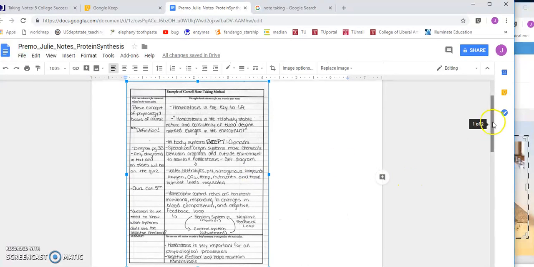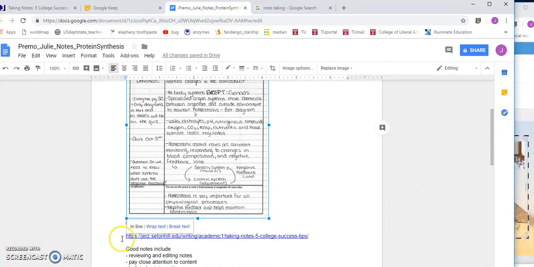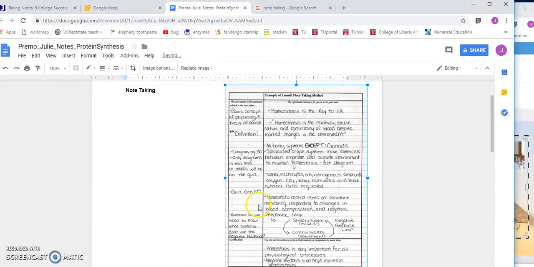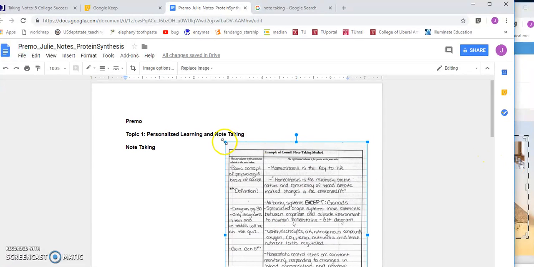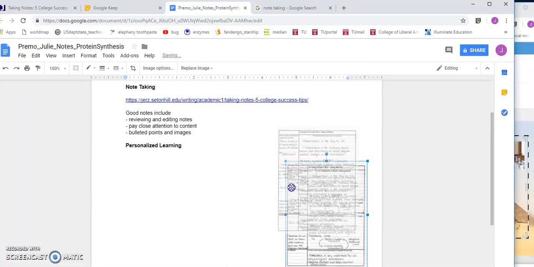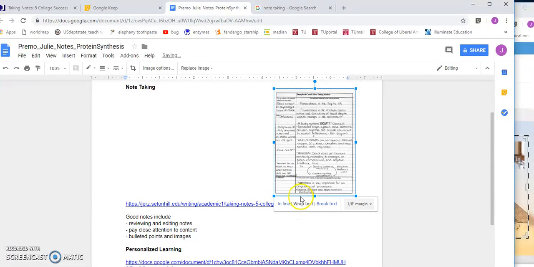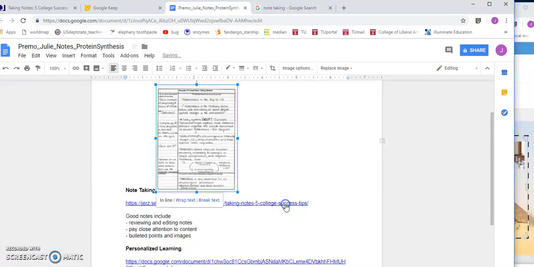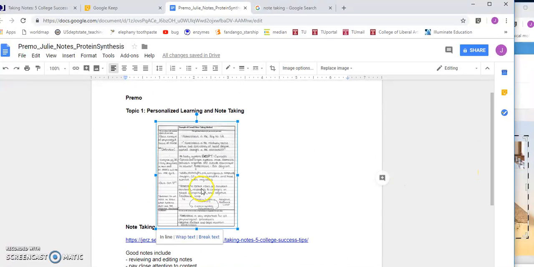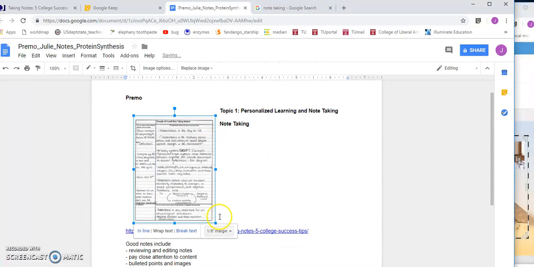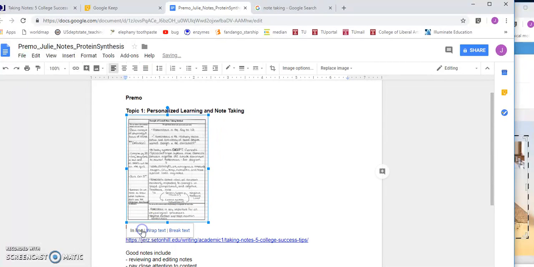If you want to format it a little bit differently, you can always click wrap text, so that'll basically make the text go around the image. And then I could make this a lot smaller. I don't think I need all of that. And I can move it up if I want to. It's not really wanting to wrap text. What if I say break text? Alright, we're just going to keep it in line and we're going to put it up here. Okay, so I have my topic 1. You'll just play around with it.